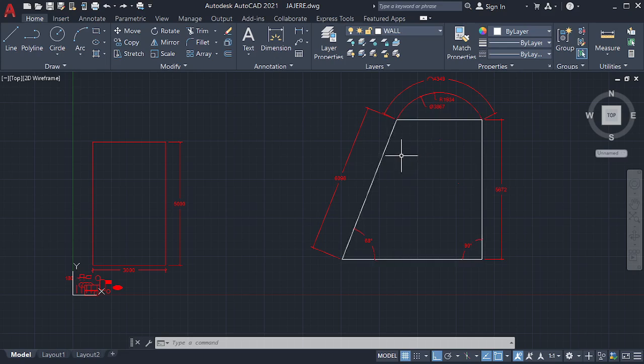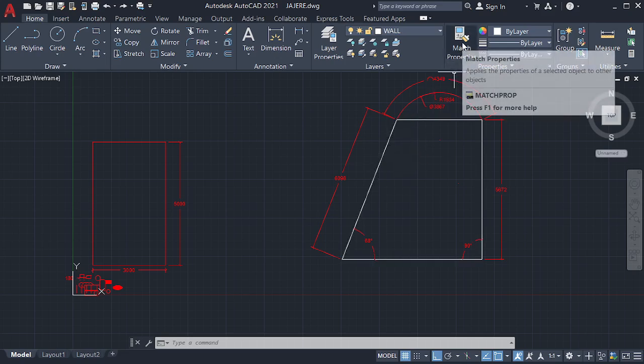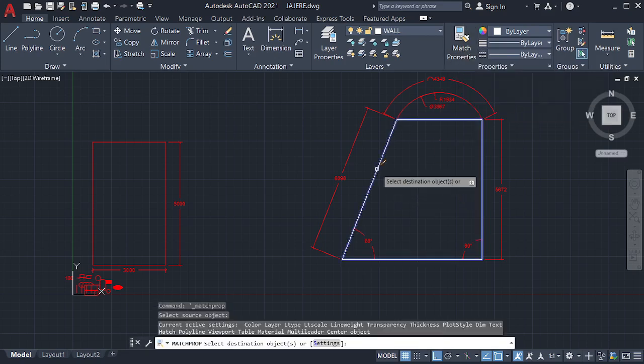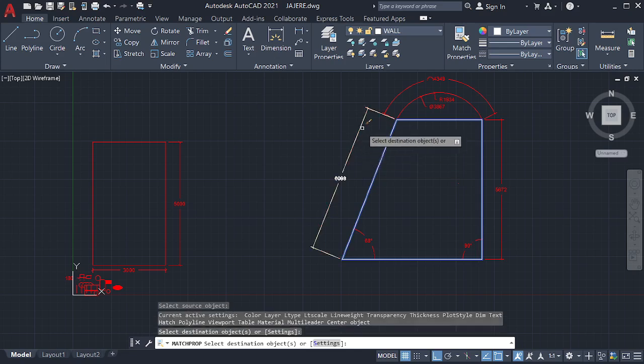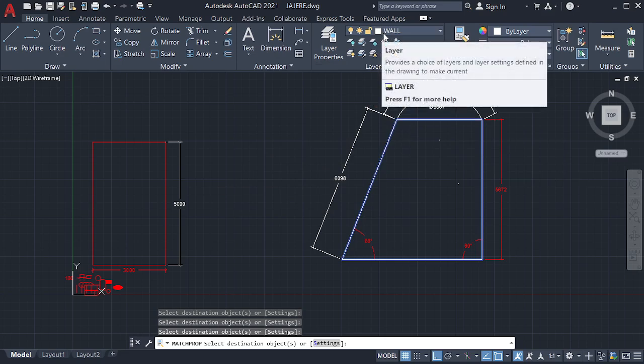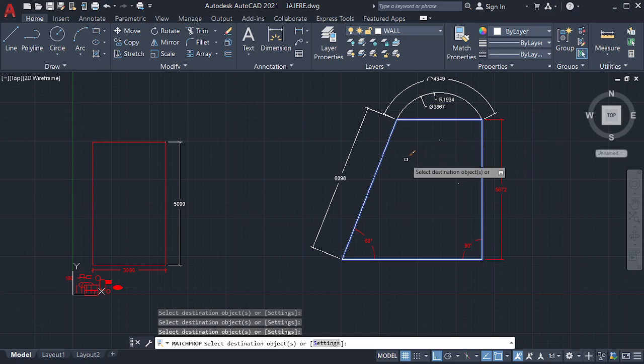Once I click on this match property, it has a shortcut as well, matchprop, as you can see below. Once I click on it, it will ask me to select the source object. Let's say I will click on this because it's the source object. I like the others to appear like this. Then I will click on anyone I wish to appear like the source object. You can see how it changed without even affecting the whole layer, because if I now click on this, it is under the whole layer.